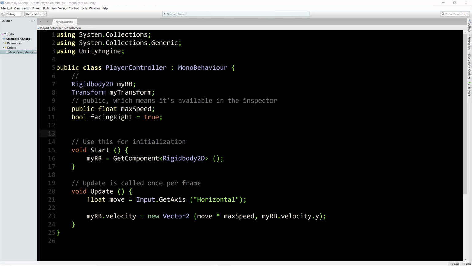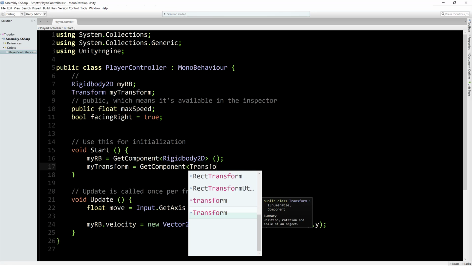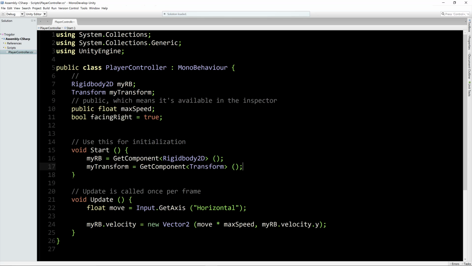Next, I have to actually go and grab, just like we grabbed this Rigidbody2D object and assigned it to our variable right here. Now I need to do the same thing, but assign this variable the transform object. So we do that the exact same way. We go myTransform equals GetComponent, and then Transform. So it's kind of the same process. We set a variable that is a transform type, and then we go down here and assign that variable this transform component that's on the game object.